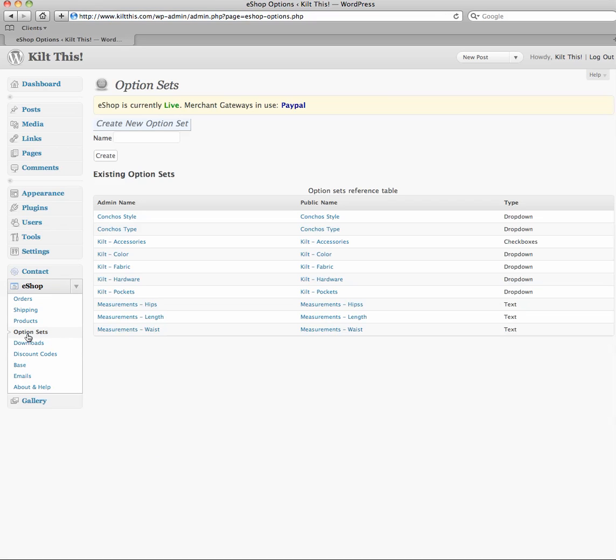Here's option sets. Option sets is a little more complicated, but basically they are the drop-down selectors. So kilt accessories, kilt color, black, khaki, blue, taupe, flannel. I mean, although flannel would be fabric, sorry. Different hardware, different types of pockets. And then these are forms, text fields.